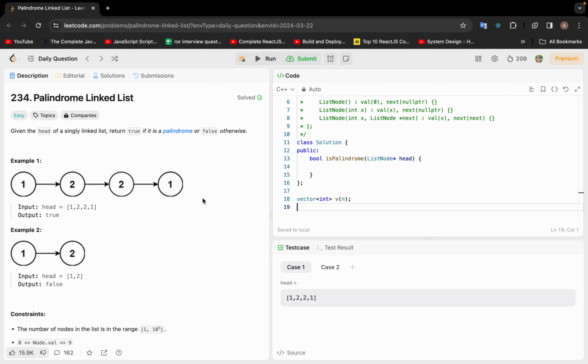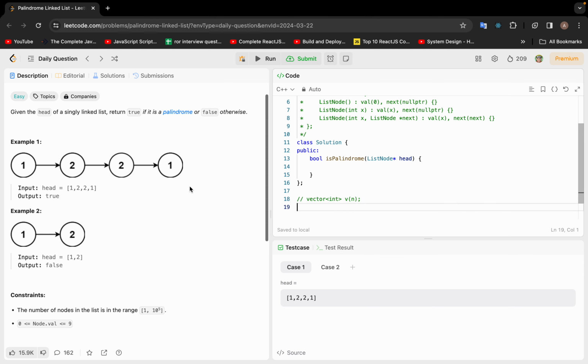But it will take O of n time complexity and O of n space, because I am using an extra array, and I need to iterate through the whole list to store all the values in my vector. So this is a common approach which is not optimal.